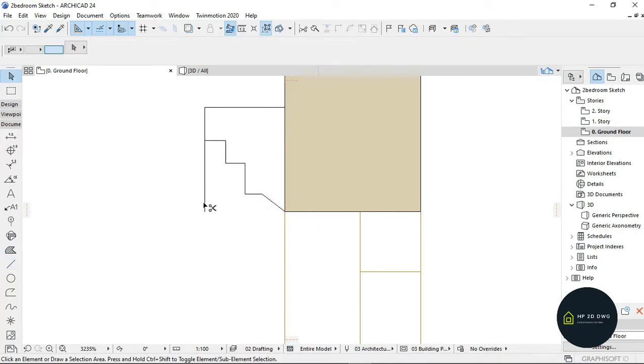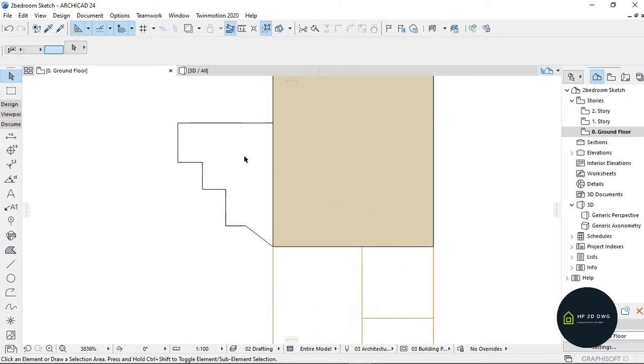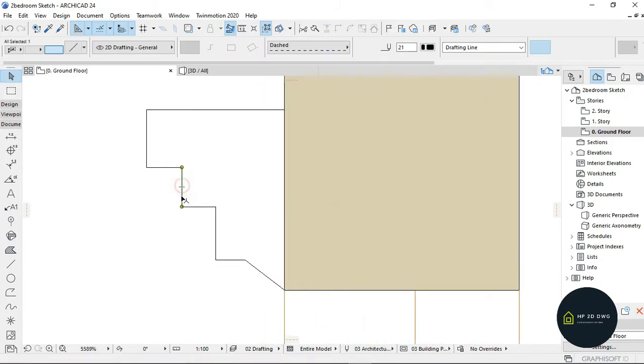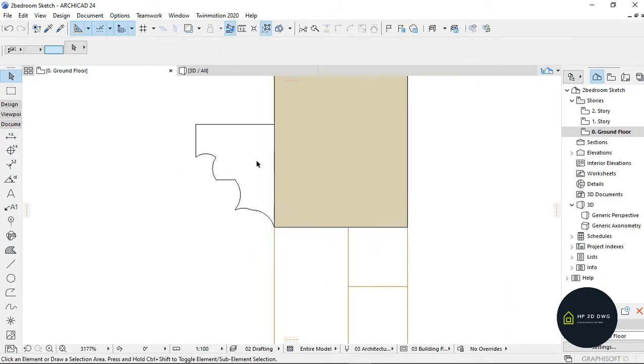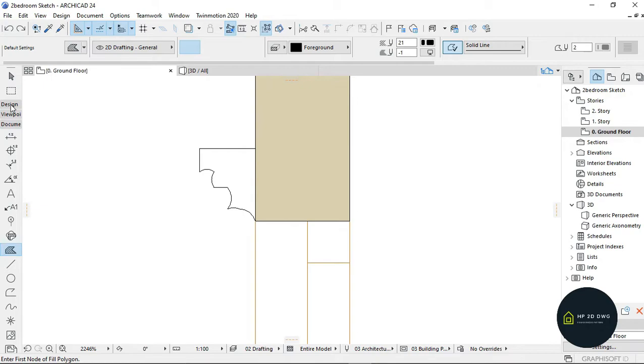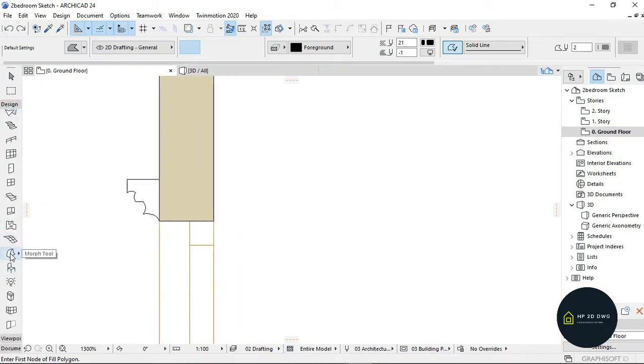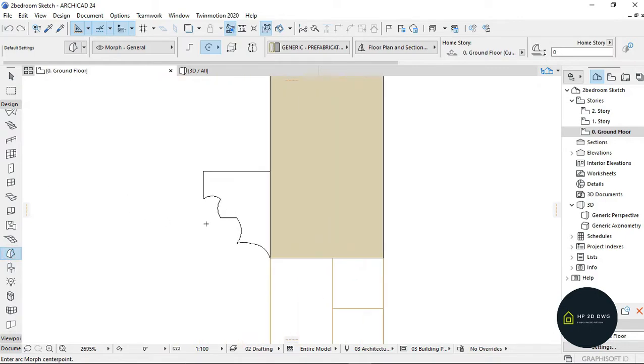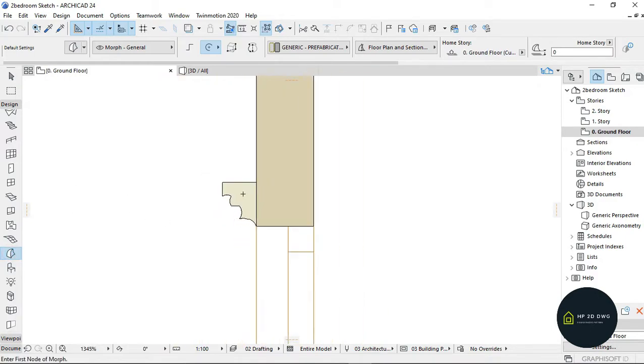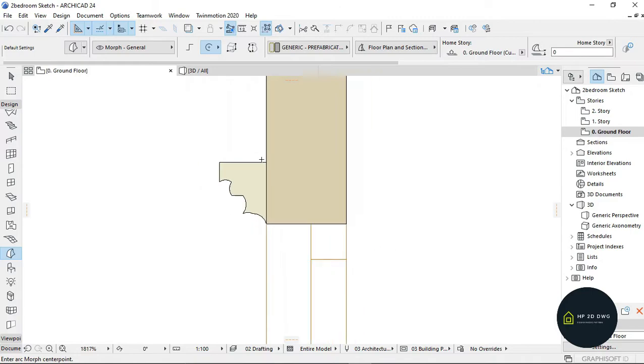Then I'm gonna cut all this side away. And let me just make the design a little bit more complex. Go to design. When you go to design, you scroll down and look for morph. Click on morph. Hold down your spacebar and click inside of what you created.